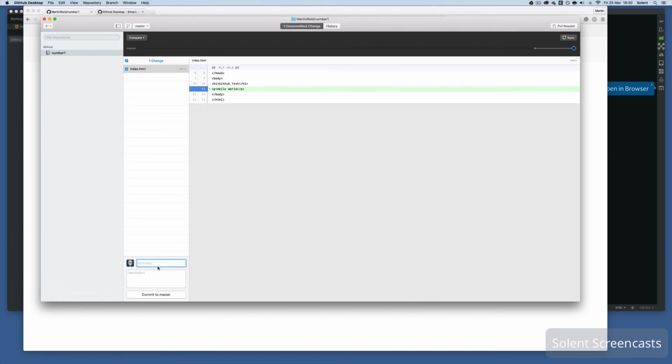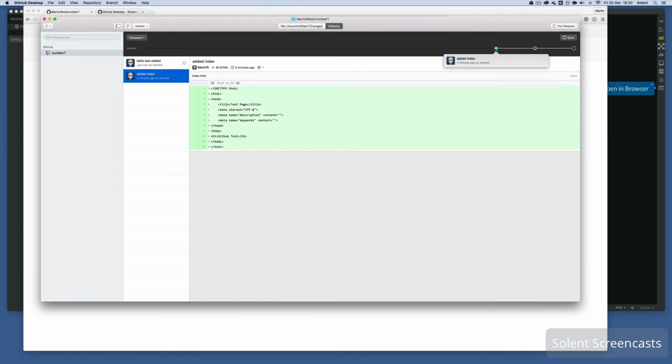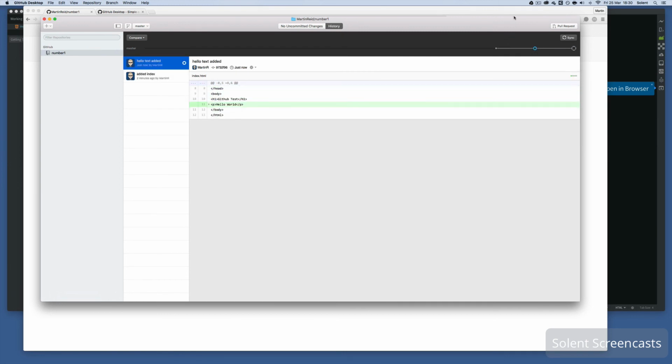So I click on that and I will say hello text added, and then I will click commit to master, and you'll see here we've got another head position on there. We can move around there or move in here. Now what it'll do is show you what I've added. The green bit's what I've added. So the first one, everything was green because that's what I've added, and I've added this new line here.